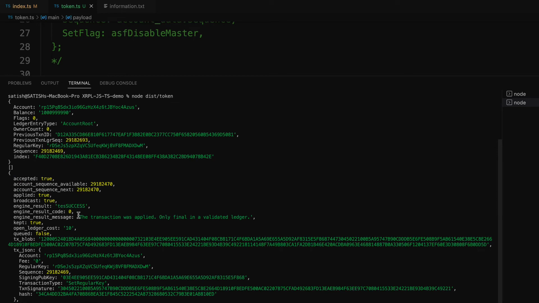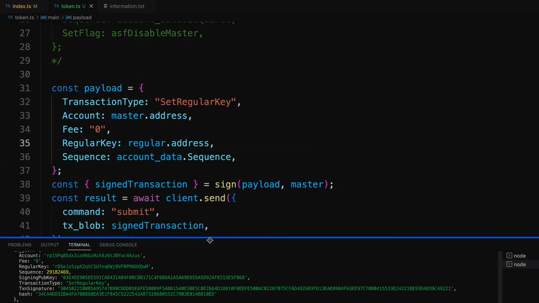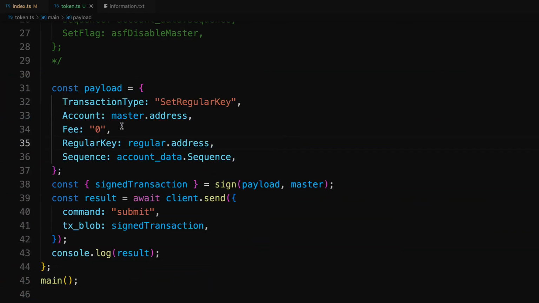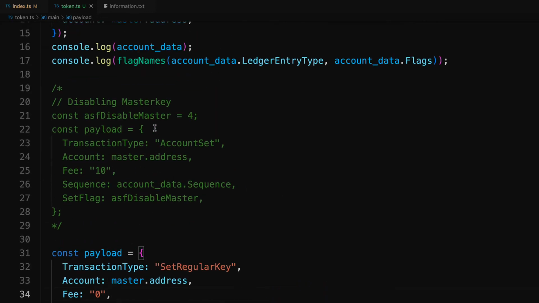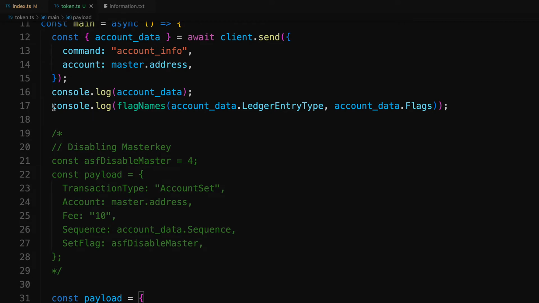And as you can see, the transaction was successful. So with this basic knowledge, let's fix the fee field's value. Just check for the presence of the password spent flag. If present, you cannot have fee as 0. If the password spent flag is not present on your account, you can have 0 fee for this set regular key transaction. Simple.